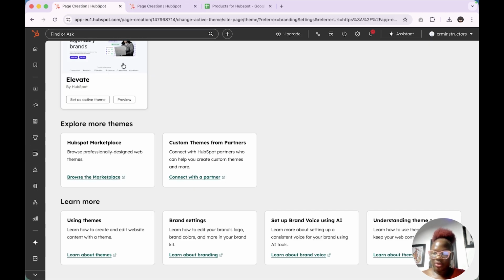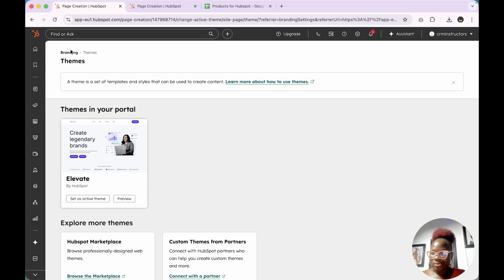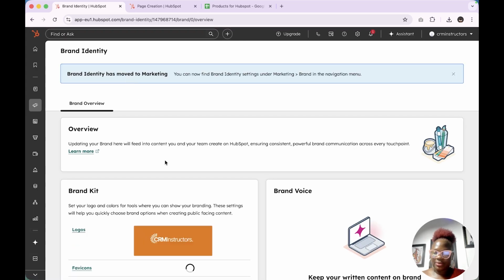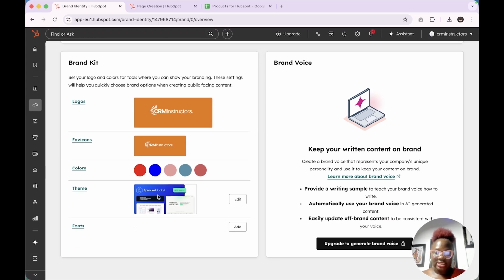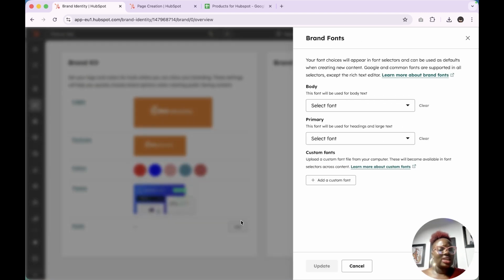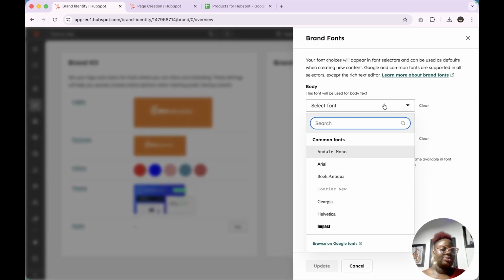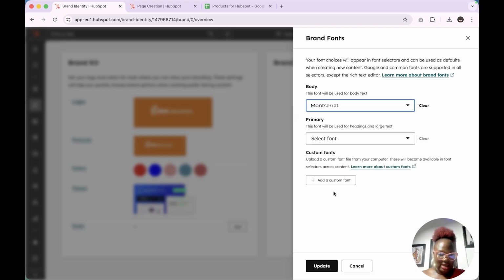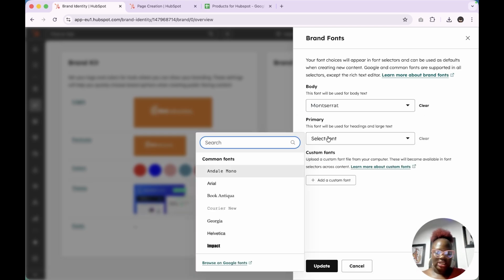Okay, so let's go back to branding, and now this theme has been added, the one we just got in from the marketplace. You can also add in your font. So let's say the body of your font is maybe Montserrat. Is that correct? Montserrat, yeah.